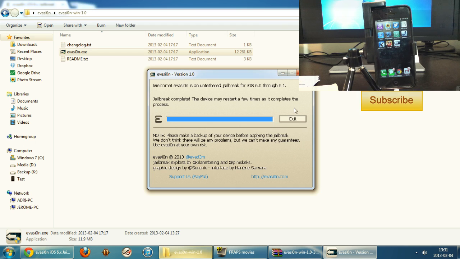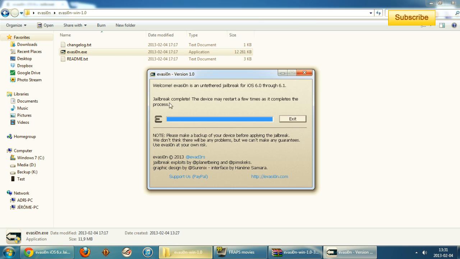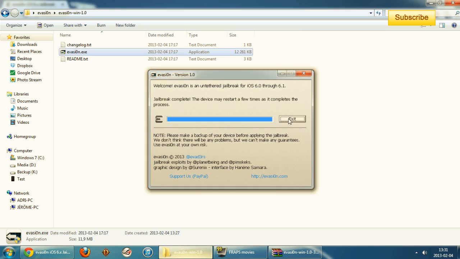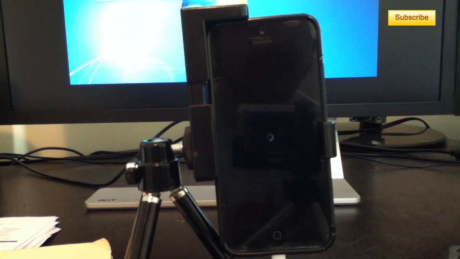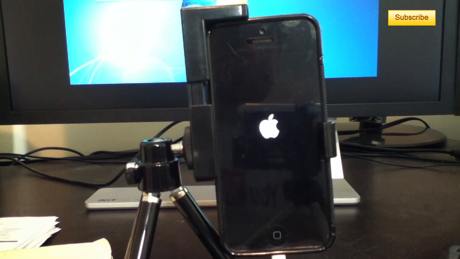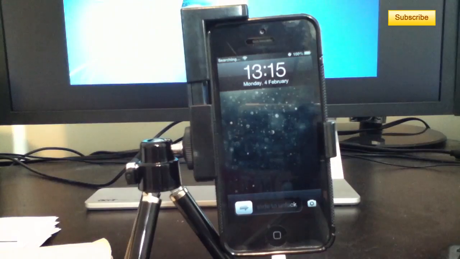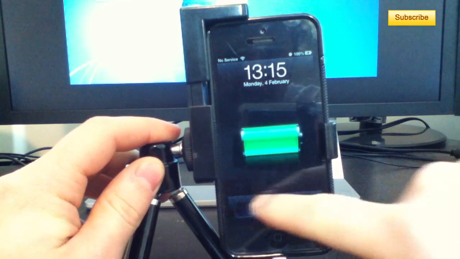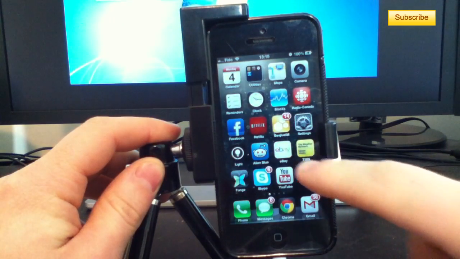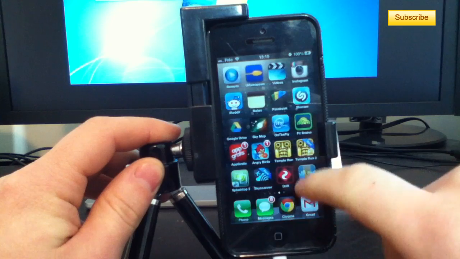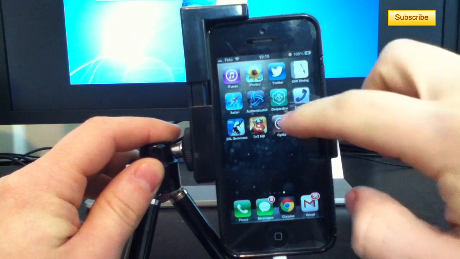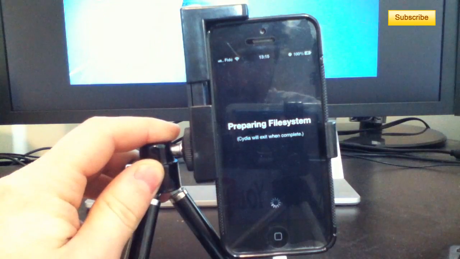Now it says jailbreak complete. The device may restart a few times as it completes the process. So simply wait a few times and your jailbreak should be ready. So that's it. Your jailbreak should be ready and Cydia should be right here running perfectly.